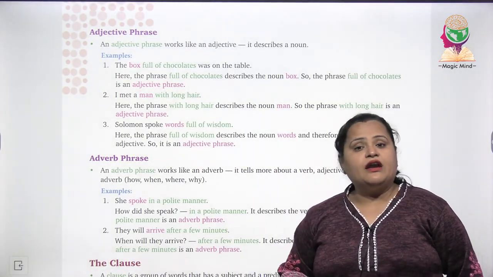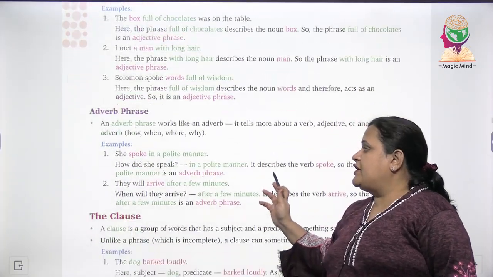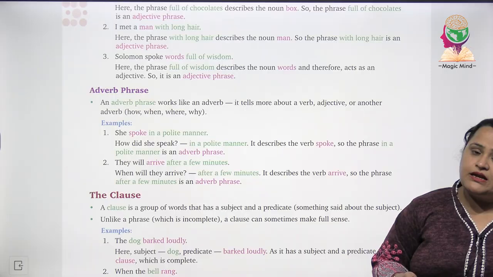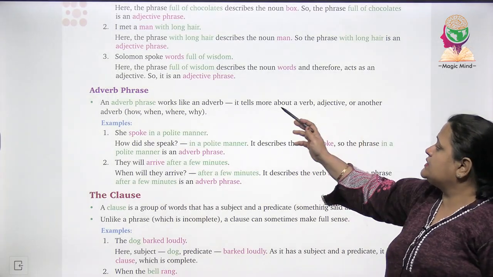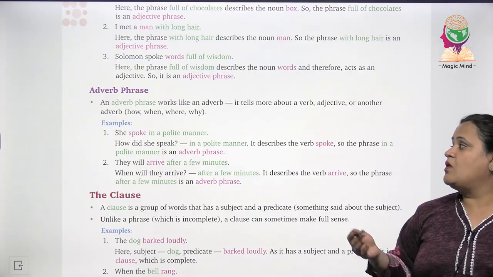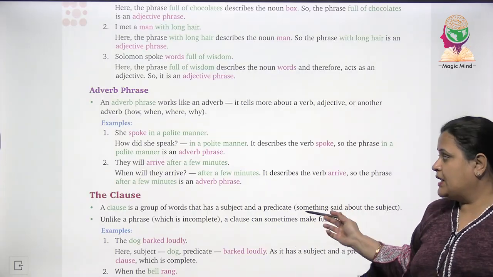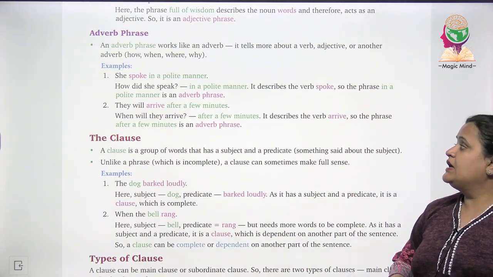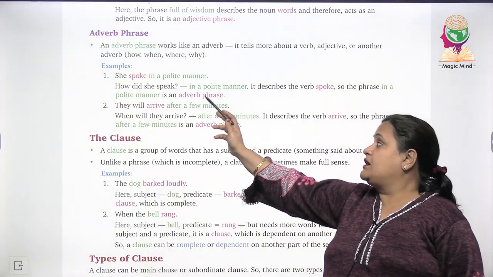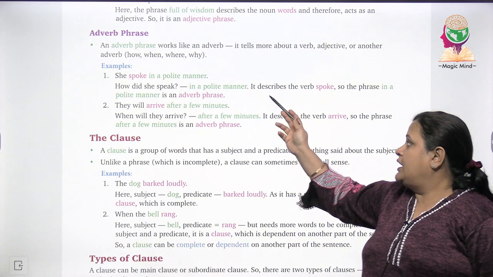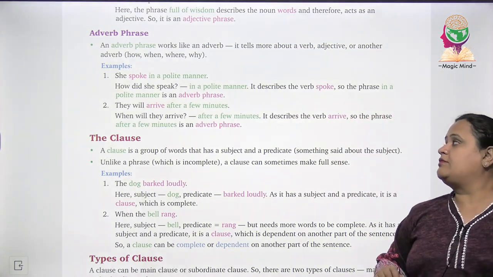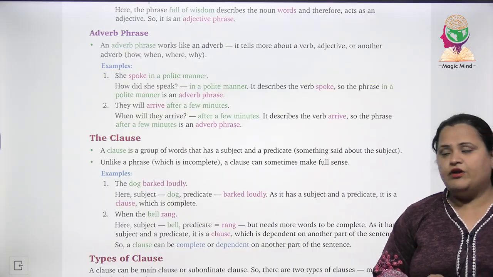अब आते हैं हम adverb phrase पर. An adverb phrase works like an adverb. ये एक adverb की तरह काम करता है. It tells more about a verb, adjective or another adverb: how, when, where, why. Example देखेंगे. She spoke in a polite manner. How did she speak? In a polite manner. It describes the verb spoke, so the phrase in a polite manner is an adverb phrase.